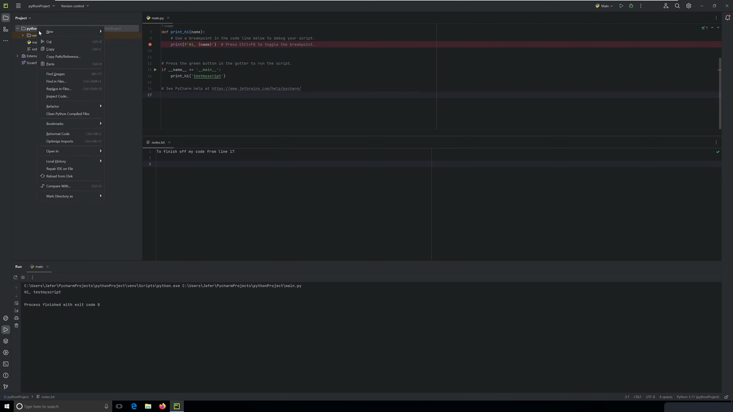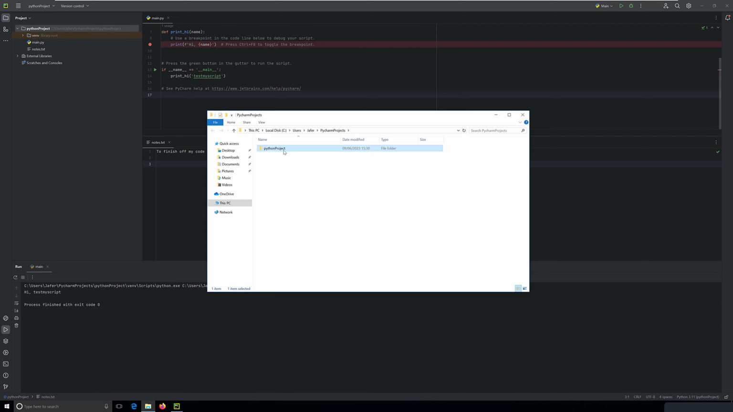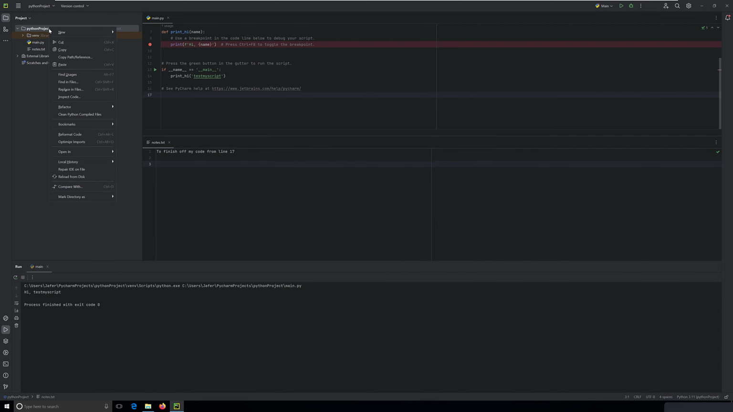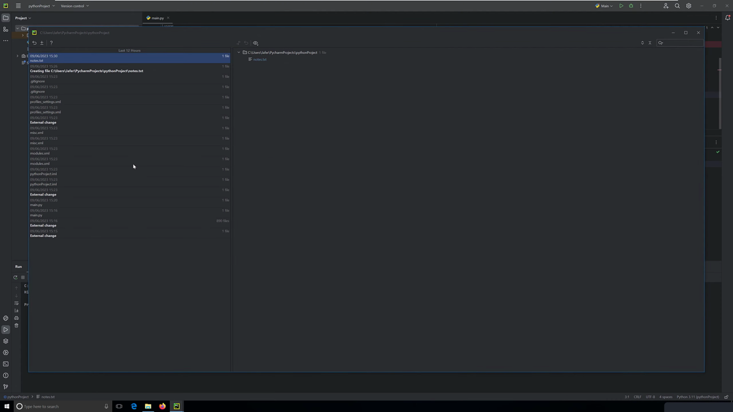Like maybe you want to open it up in Explorer. You may want to physically see the file. And if we do that, we can see our Python project in Windows Explorer from here. Or maybe you want to have a look at the local history, show history. And within Python project, it shows us all of the history that has occurred. And it shows it in the last 12 hours over here. Let's cross this off.